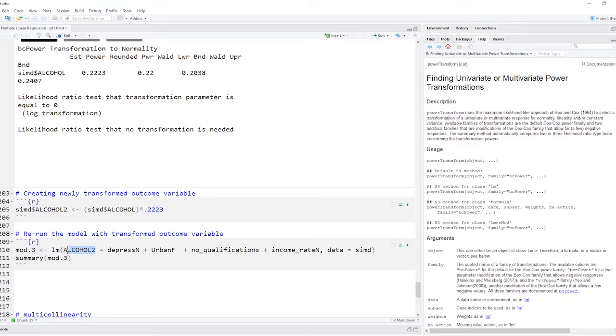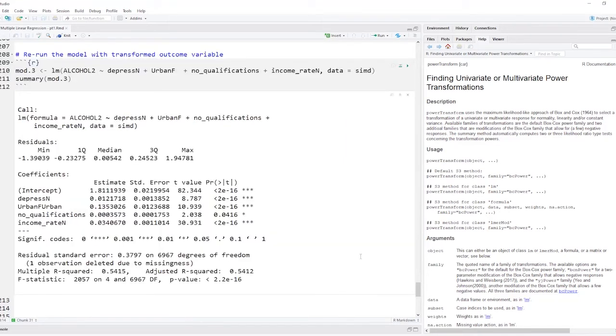So when we rerun the multiple linear regression with the newly transformed outcome variable, we then check if our predictors are still significant, which in this case they are. We can also see that the estimates have changed dramatically. However, there is no clear way to interpret these results. But if you look at the difference of residuals now, the local median is near zero, and there's more symmetry between minimum and maximum residual and the first and third quartile.